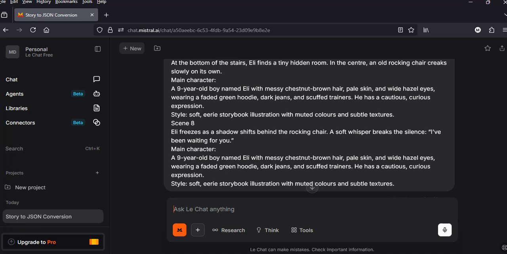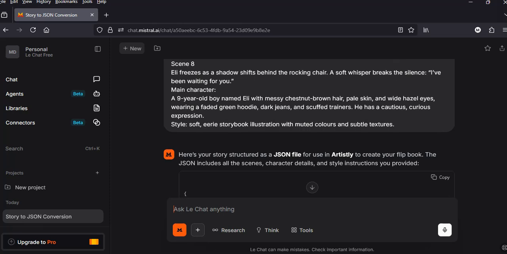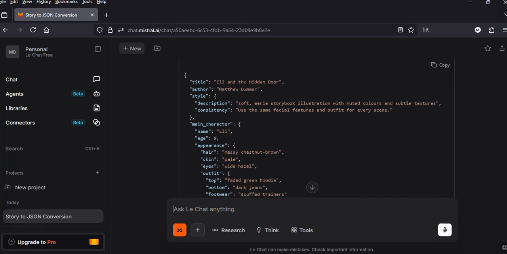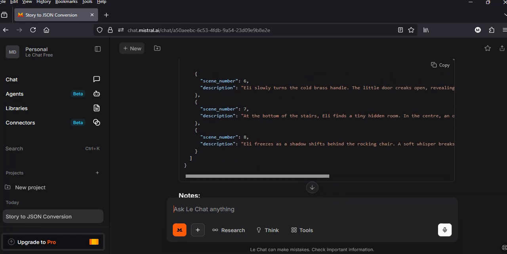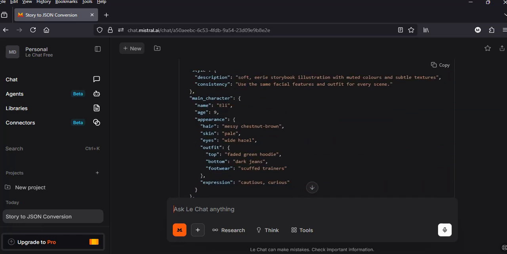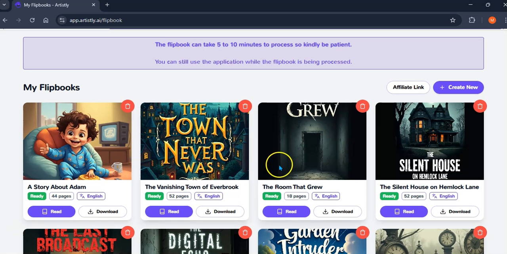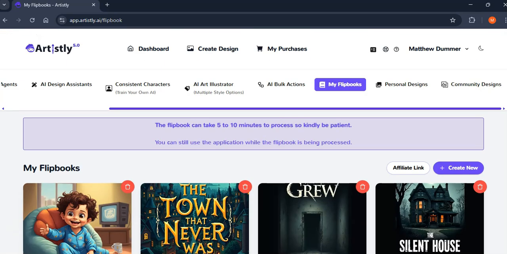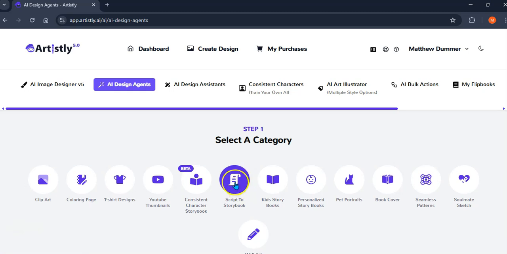Anyway, now that I've done that, I've given it to Mistral Chat, and Mistral Chat has now converted it into JSON. So now, instead of using the prompt, we'll use this. I'll copy it here, take it over to Artistly here, and then I'm going to create from script. So script to storybook here.